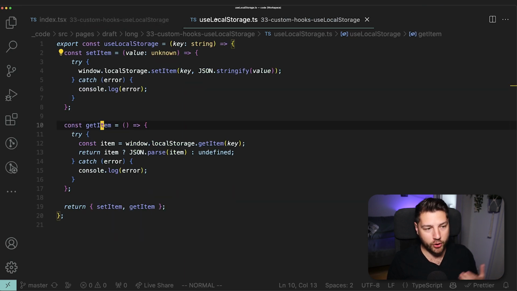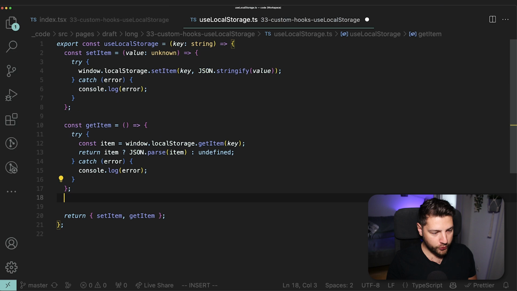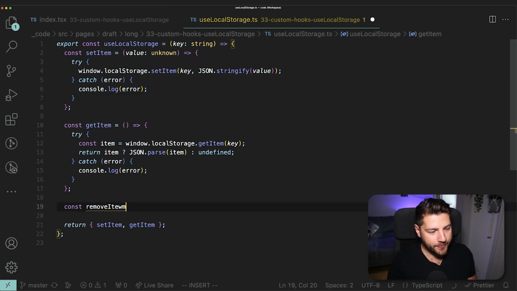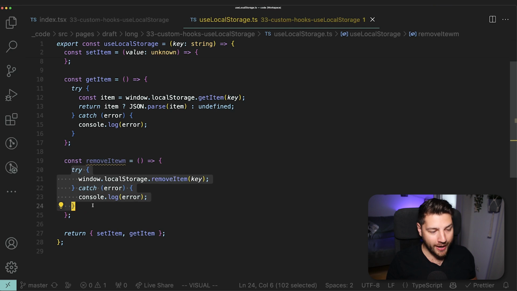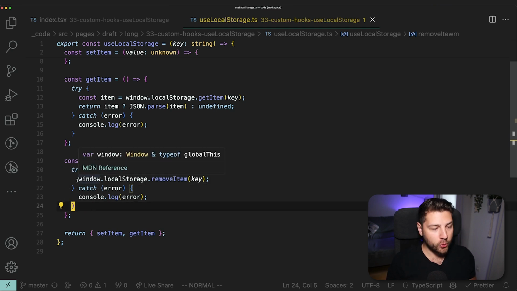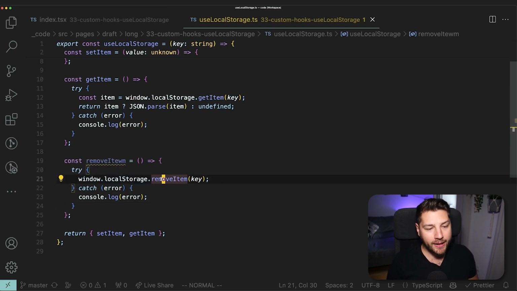So we're going to come here to our hook, and as we've done before, we're going to do here const removeItem, and that's going to take in nothing. And then we're going to let Copilot see what it comes up with, and this looks very correct. We're going to wrap everything in a try catch block, and then we're just going to do window.localStorage.removeItem, and again, based off the key, it's going to remove the item. And then all that we have to do is come here and then just do removeItem.